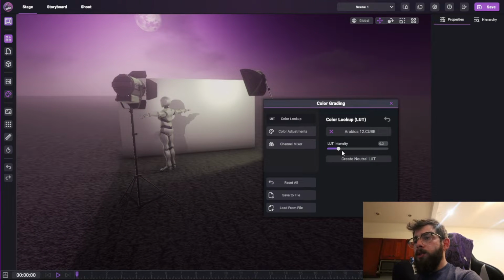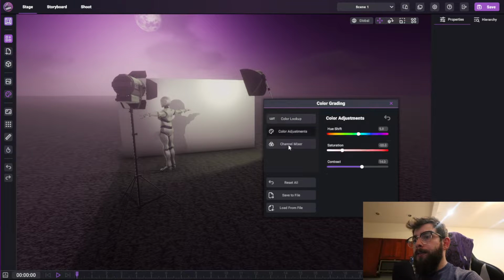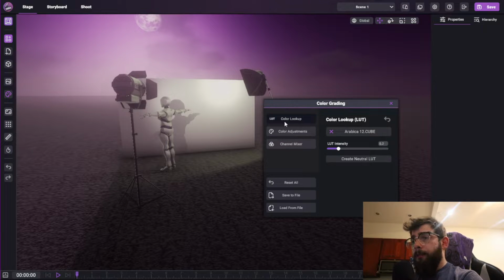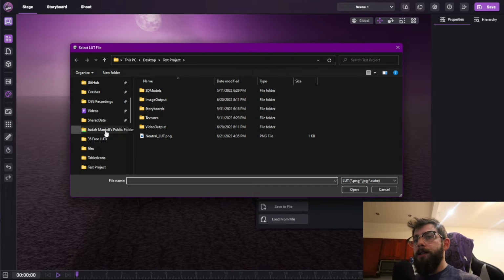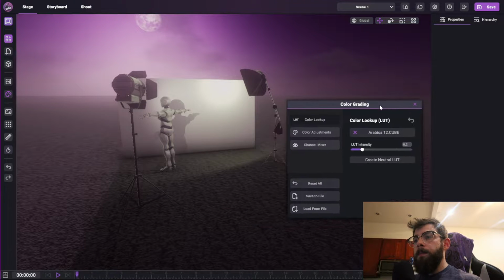Now it's broken up into two main panels. The one on the left is controlling the different tabs as well as some options at the bottom, and then the one on the right are all the controls. So there's different categories for color correction. The first is color lookup, which is basically the existing color or LUT system just moved over here. So I have this cube file selected. But now you can also control the intensity of the LUT on your scene, which is great.